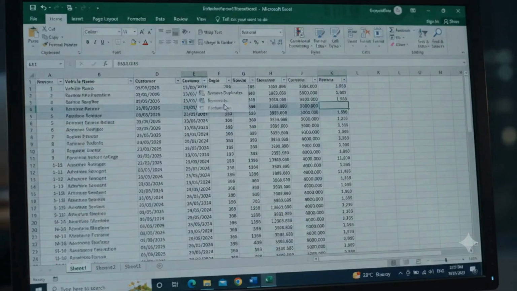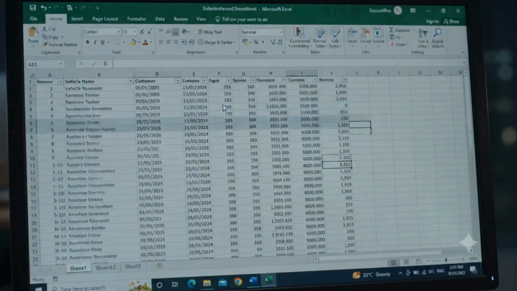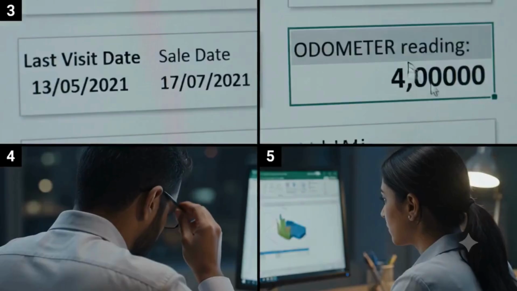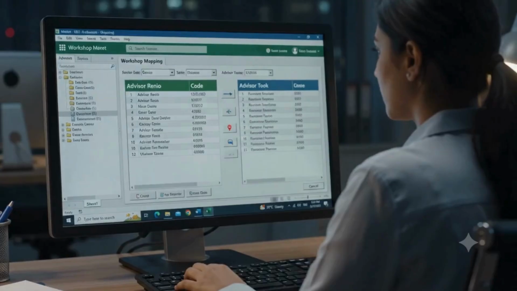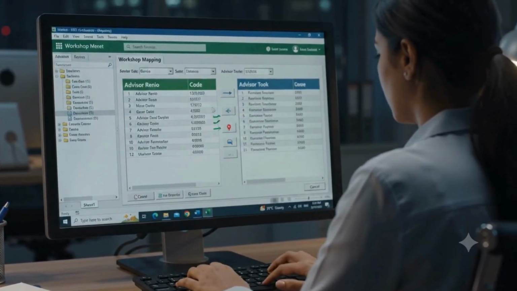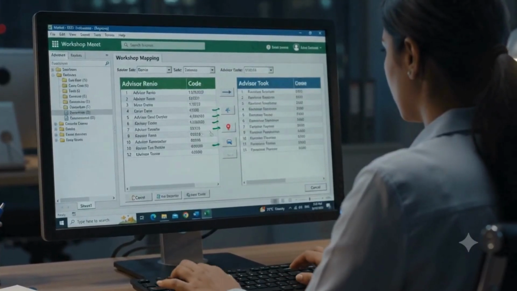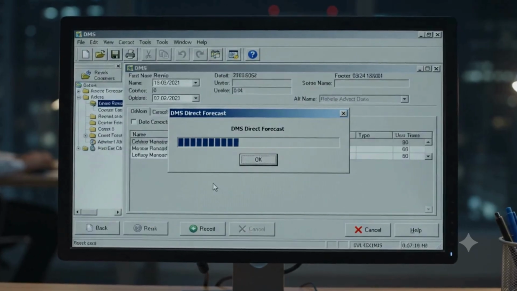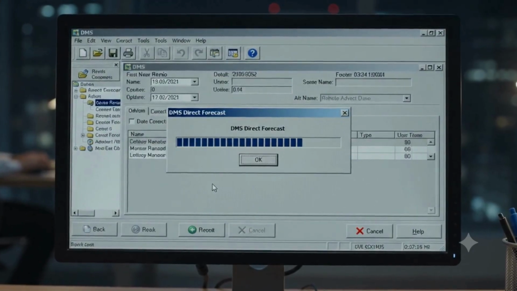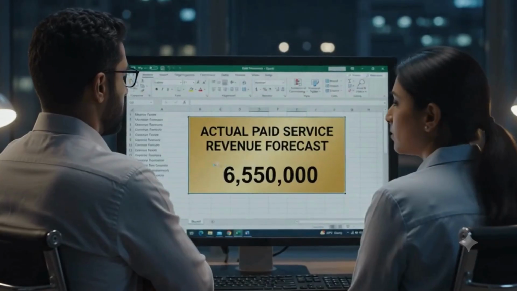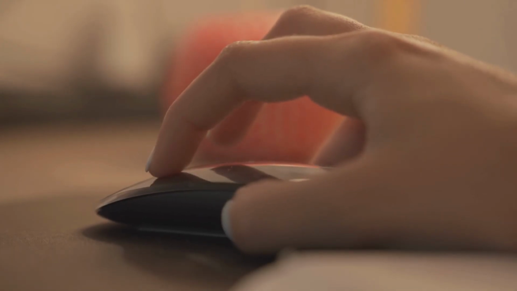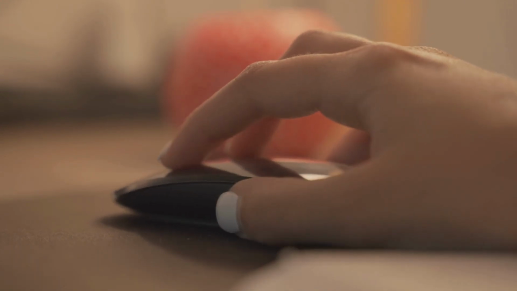Then your MIS team removes duplicates, checks last visit dates, sale date, odometer reading, PMS count, vehicle aging, workshop mapping, advisor mapping. They might also consider the forecast from the DMS. And finally, they derive the actual revenue projection for paid service. This exercise takes hours, sometimes days. What if this data was available to you at just the click of a button?